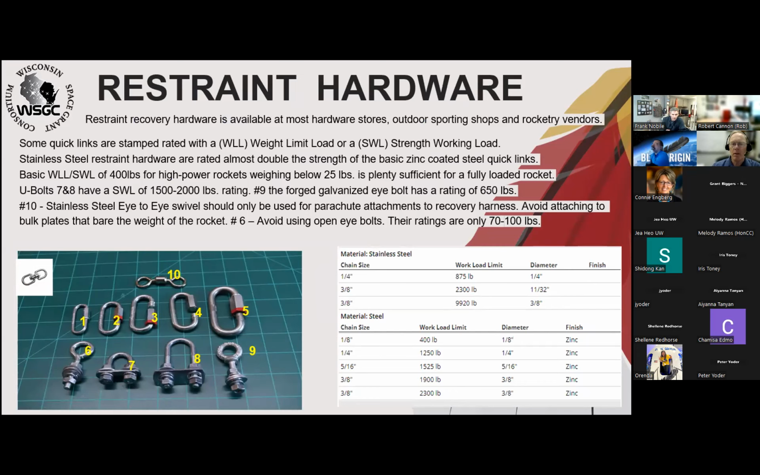Some quick links are stamped. You'll see a little stamp on the side of this quick link right here. It'll say a certain working load limit. And basically, as you can see on the side chart right here, a 1/4 inch type quick link carries an 850-pound working load, which should be sufficient in the rockets that you will be flying.